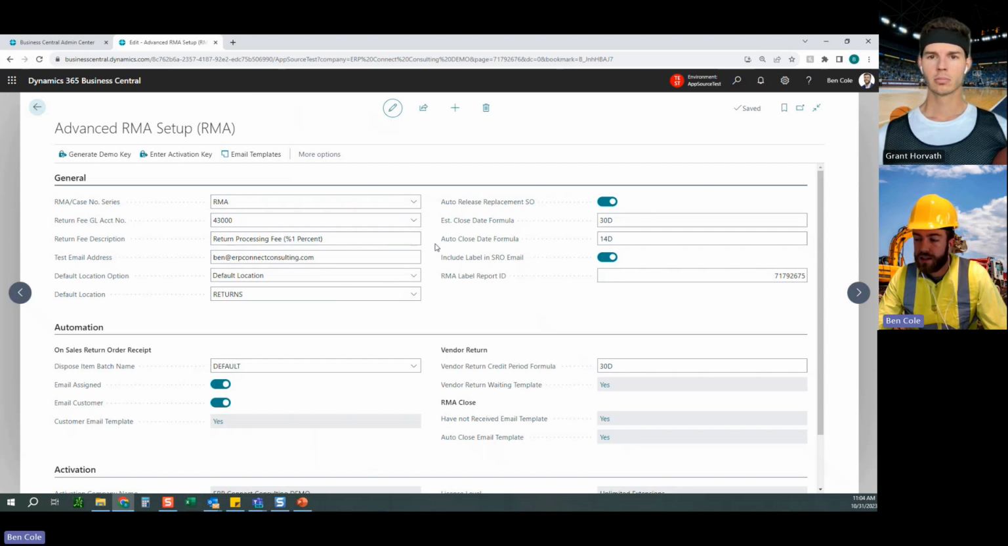This next thing is this test email address. Like some of our other tools, as you're going through testing, this will override every email in the system so that everything's going to come to me today. That way you don't have to update all of your configurations. You can just put Ben at ERP Connect, and I'm going to get all the emails for today's session, just a safeguard there.